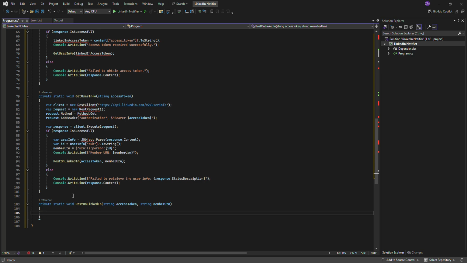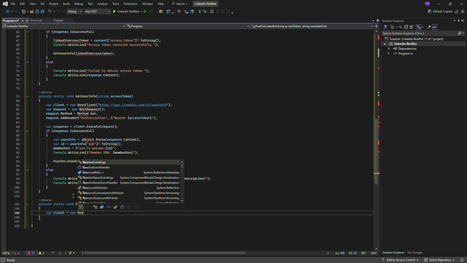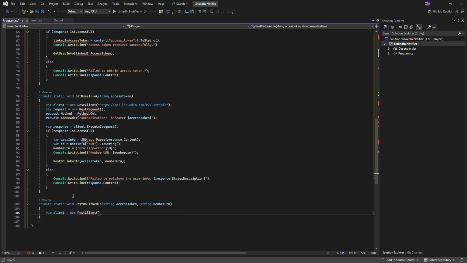Then we start with implementing the function to create a post to LinkedIn, right? So then we will do var client equals to new RestClient. Then we attach the API endpoint to post. So then we will do like this, HTTP, and then we say api.linkedin.com, then /v2, then ugcPost. This is the endpoint to post. So then we will close that with that.